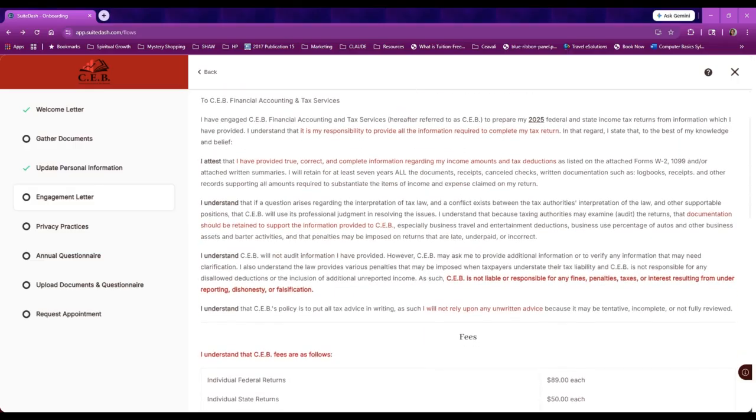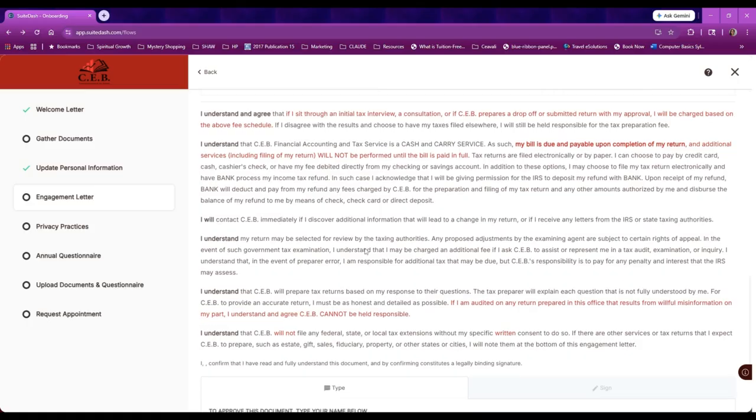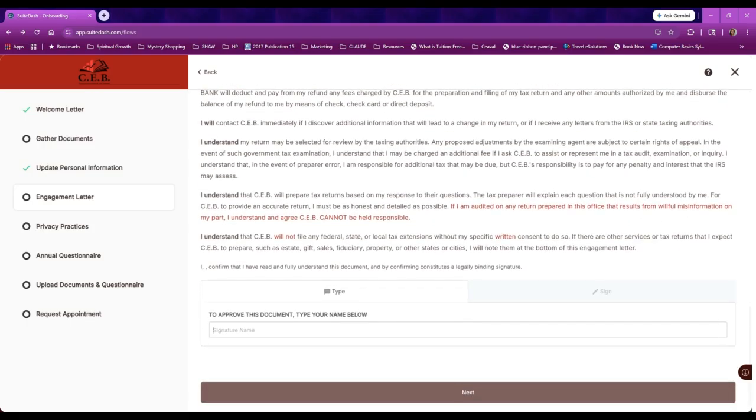Please be sure to read through the entire engagement letter as it goes through the policies that you are agreeing to, as well as our fees. Please note that we are a cash and carry service, and we will not electronically file your return until payment is made. Here, you will need to write your name in.